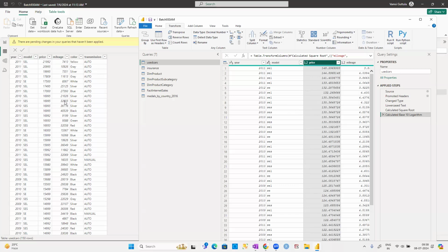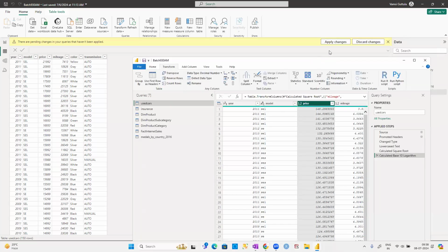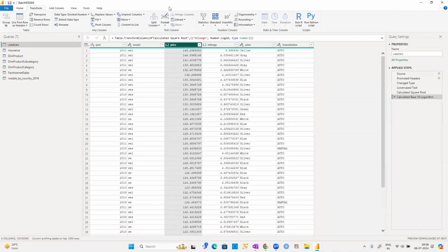Mileage, we calculated logarithmic, but there is no logarithmic value. See, this is the data, guys. Click on it. Here also it is already detected: there are pending changes in your queries that have not been applied. So these are the changes. I'll tell you, very simple, don't worry.